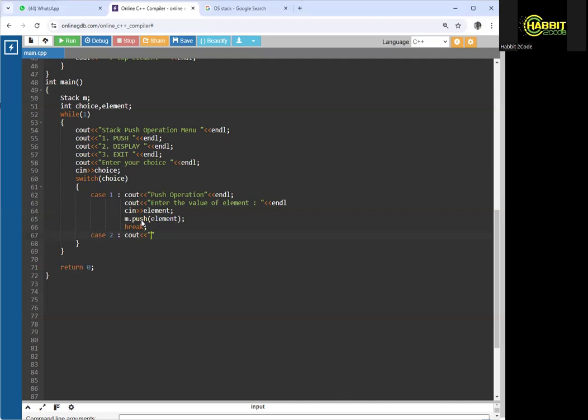I'll say, what is this? Stack elements are. We have to call display. No. That is why stack elements are. Here we'll say endl. And then here, let us call that m dot. M is the object name. Display. Then break. Every case should have break except the last default one.